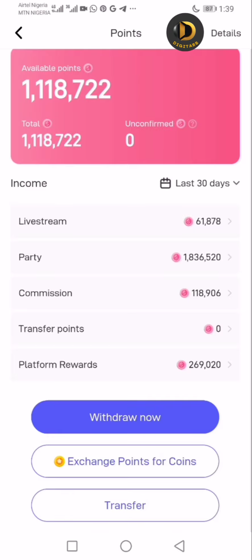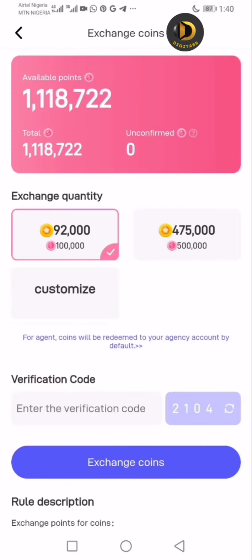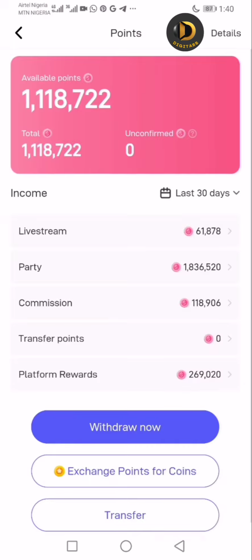So withdraw means you want to withdraw to yourself. Exchange points for coins means that, rather than withdrawing the money as cash to your bank, you want to exchange your points for coins so that you can use the coins to play more games. It depends on you which option you want, but I usually advise people to withdraw their money. So let's go and withdraw.